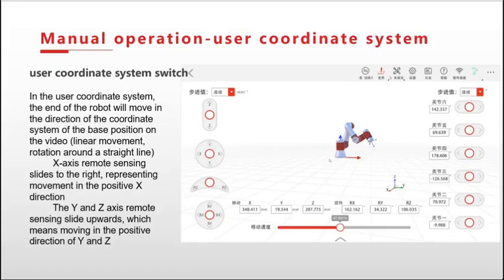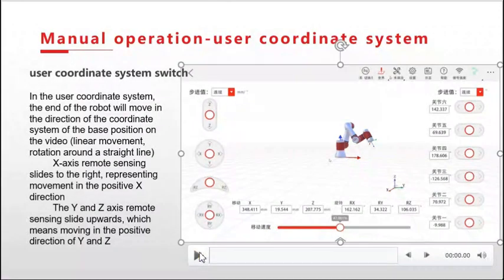In the user coordinate system, the end of the robot will move along the coordinate system direction of the base position, like in the video. Linear motion or rotational motion around a straight line. Sliding the X-axis joystick to the right means moving in the positive X direction. Sliding the Y-axis joystick upwards means moving in the positive direction of Y. Let's have a look at the video.